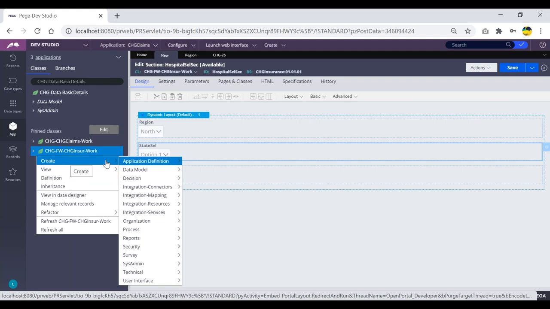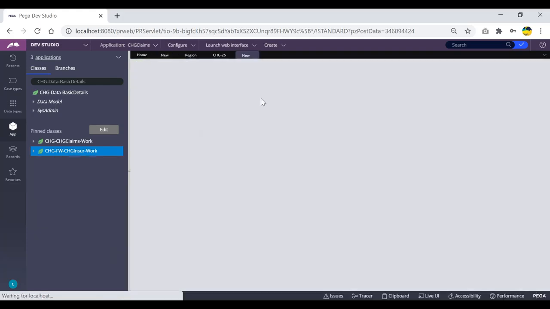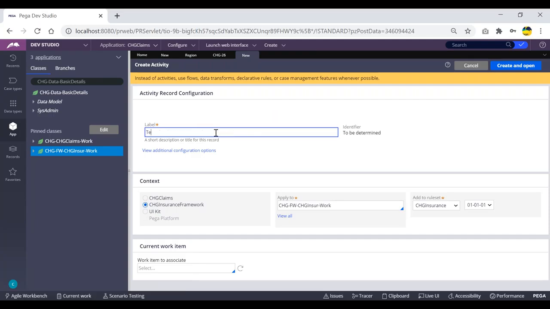If you want to create new pages onto the clipboard, or interact with the databases, or go for integrations, or interact with data tables, whatever we want to do, any kind of business logic, we can do everything with the activities. This is just meant for implementing business scenarios. An activity can be created under the technical category. This is just for implementing business logic. I'm giving the name something like test one.